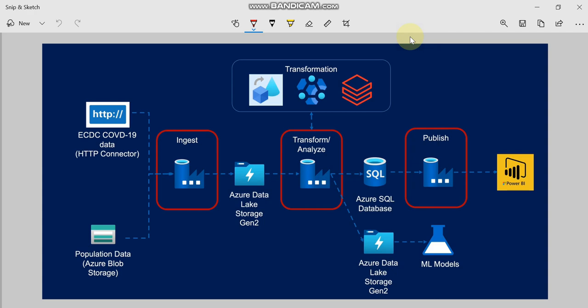In this first part, we are getting our data from a remote server, basically from a website. So we will use HTTP, and we have to create an HTTP connector for that. And second, we will take data from our blob storage, so we have to create blob storage for that.